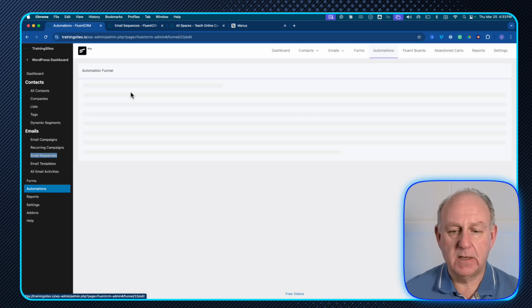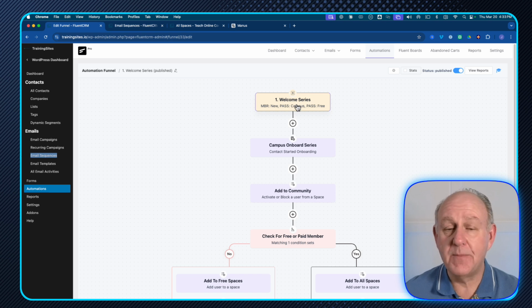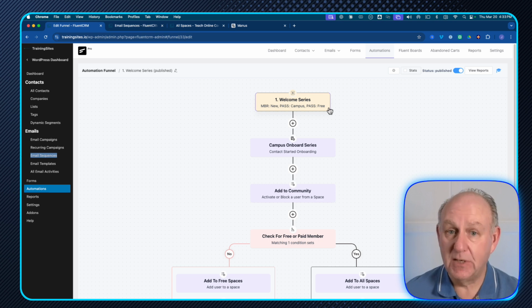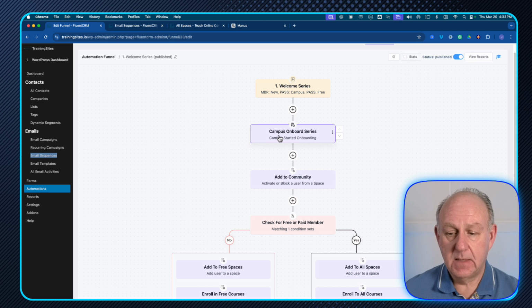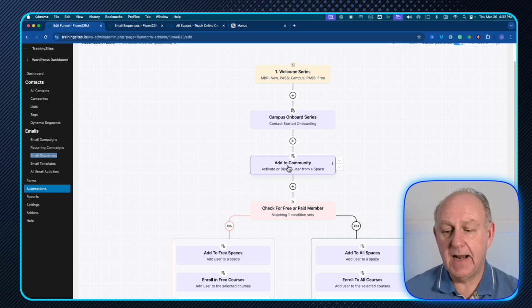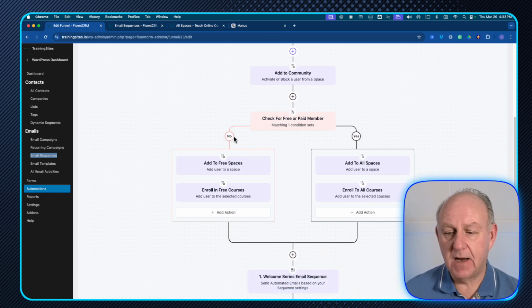So in this particular case, when it opens up, it's called the welcome series. If they have the new password and campus free tags, which happens when you register for free on the site, you automatically get the campus onboarding series, which is the series of emails I was talking about, those 8 ones. And I actually add you to some communities on the site. This happens automatically.